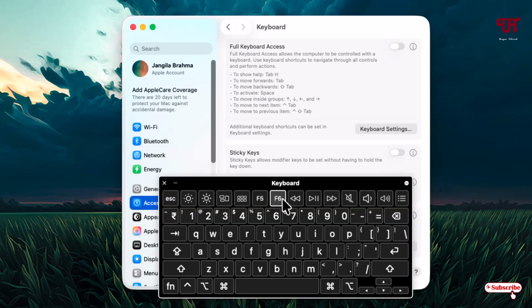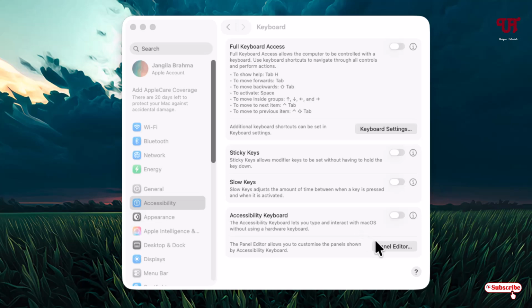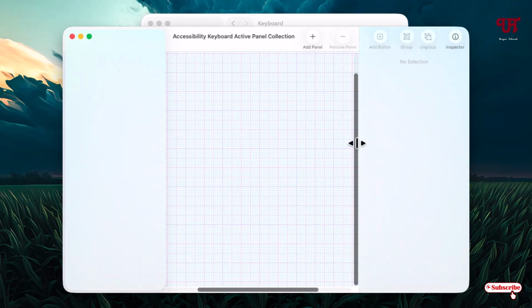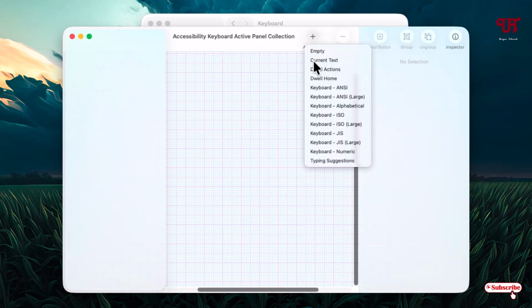Now you can see here the on-screen keyboard. So this is the normal keyboard, but this keyboard does not have a numpad right now. So in order to get a numpad, what you need to do is just click on this panel editor. Now click on this add panel option. Now just select this keyboard ISO LURS.